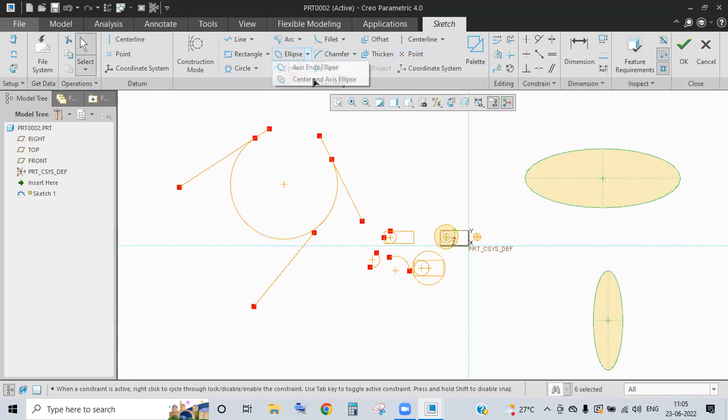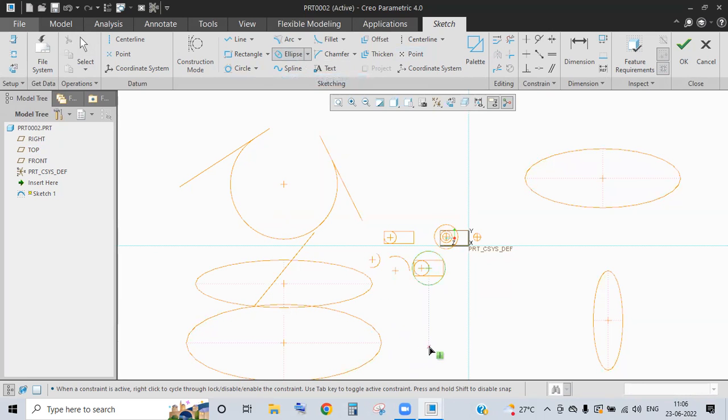Okay, next one is center ellipse, axis ellipse. Center point, major axis, minor axis. You can see, once again, ellipse, center, major axis, then minor. Okay.